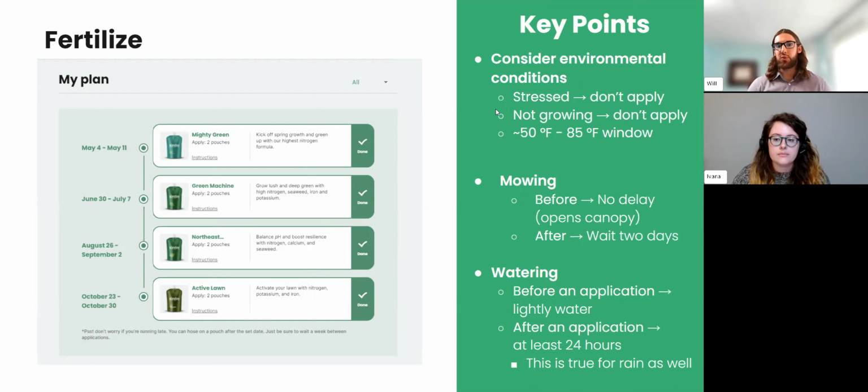So what I mean by this is we want to ensure, firstly, that the grass is not stressed. If you had a heat wave and the grass is currently showing signs of heat stress or drought stress, I wouldn't apply one of our nutrient pouches. If the grass is not currently growing, for example, if it's dormant during the winter, or even during the summer, if we enter a little bit of a dormant period due to extreme temps, again, I would hold on to those nutrient pouches.